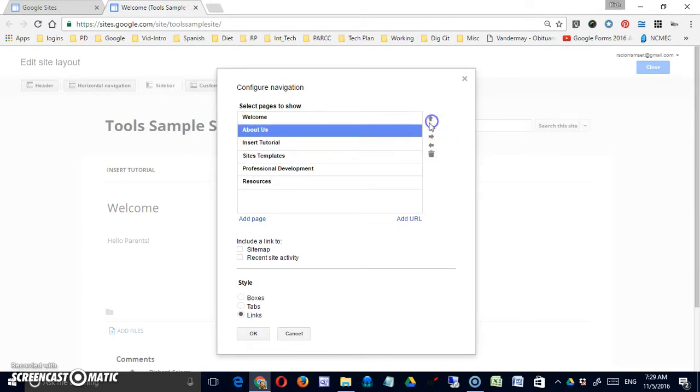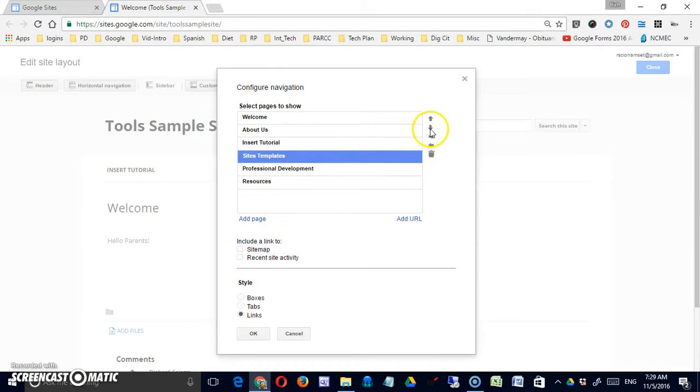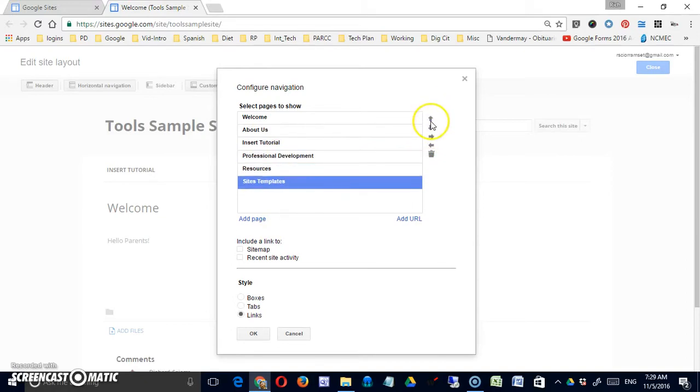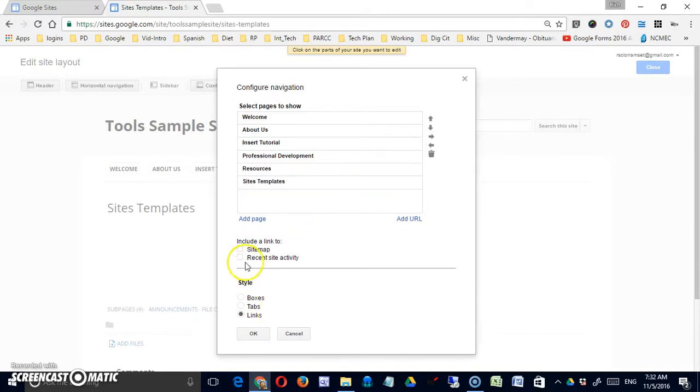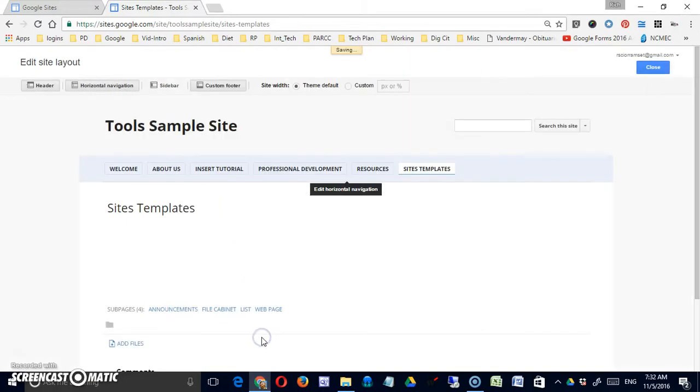I think this was second. And my site templates, okay, bring that one down a little bit. Up or down arrow, makes no difference. You can automatically include a site map by checking this box, and a link to recent site activity by checking this one. Now you also have the option to make these appear as hyperlinks across, or to make them appear as tabs or boxes. So let's try them as links first.